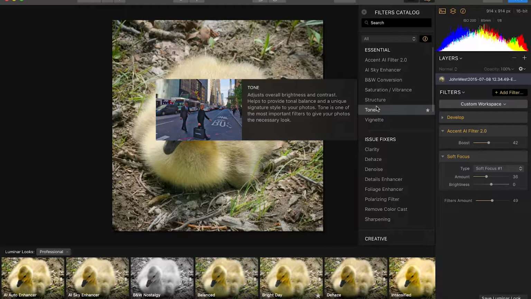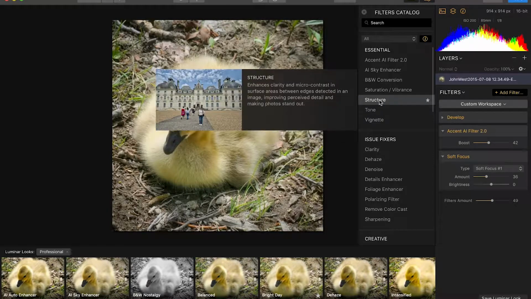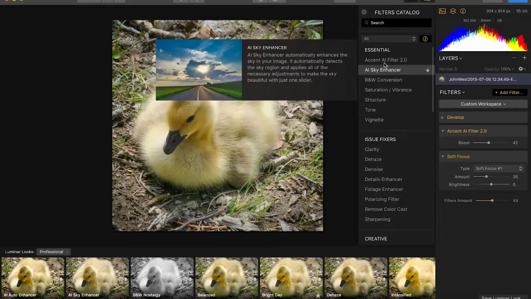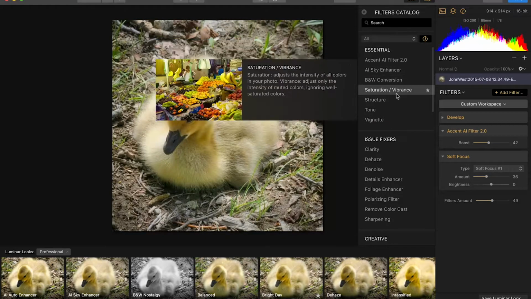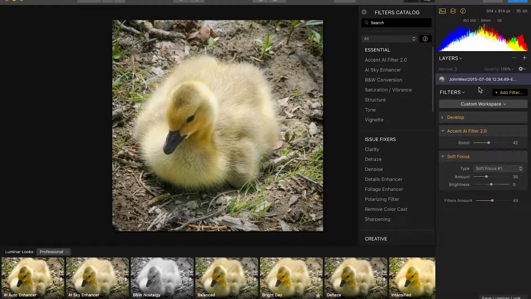And then there's also this tone filter and structure. So basically it has different sections, but like I say, you can just keep adding these filters on top of each other and then duplicating them. So it has an interesting way of doing things, but then also each filter allows you to edit it as well.